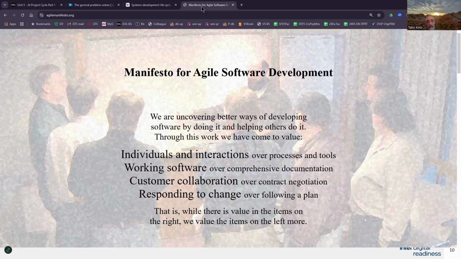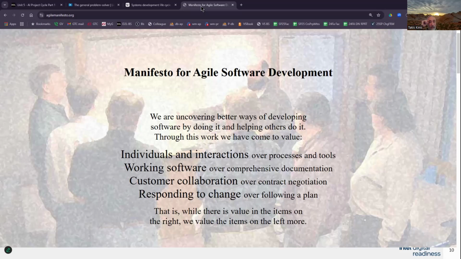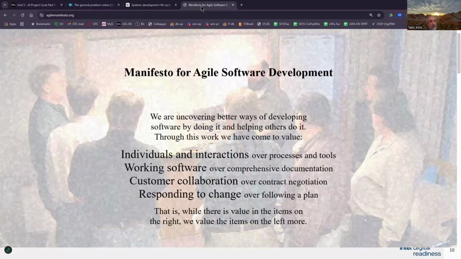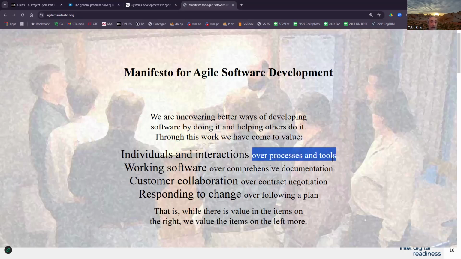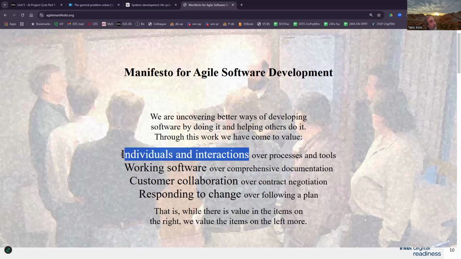We are uncovering better ways of developing software by doing it and helping others do it. Through this work, we have come to value individuals and interactions over processes and tools, working software over comprehensive documentation, customer collaboration over contract negotiation, responding to change over following a plan. And I emphasize that one because we're talking about planning, right? And that is, while there's value in the items on the right, we value the items on the left more, right? So this is the whole Agile Manifesto.